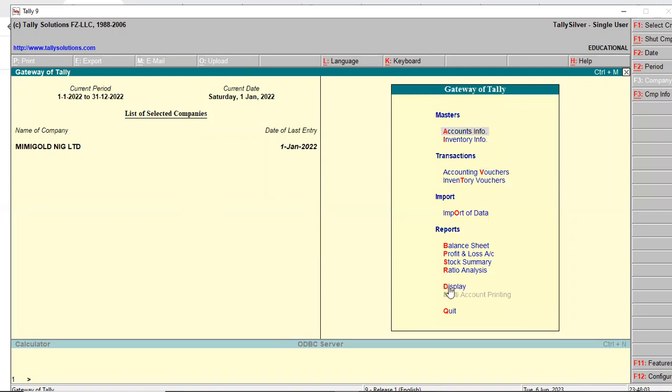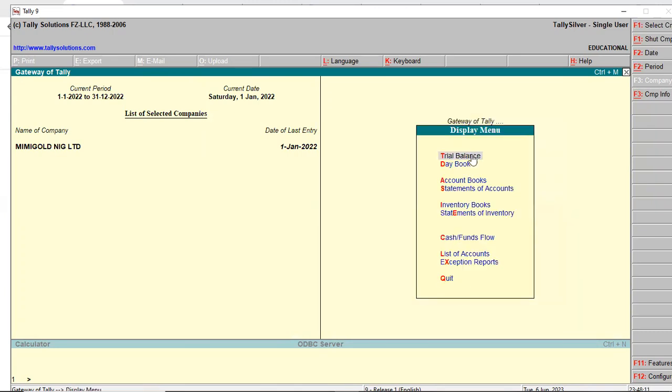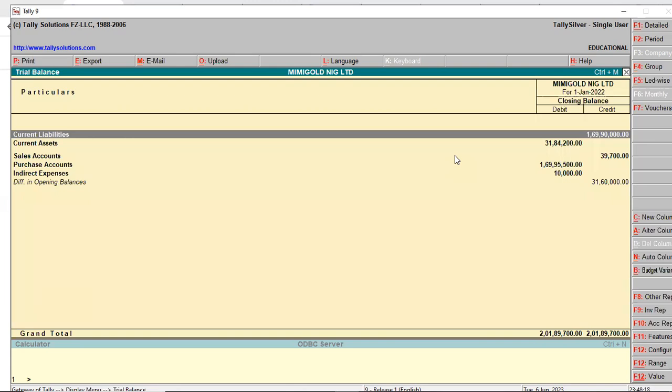So go to Display, below under Reports, Display. From Gateway of Tally, display. Come to Trial Balance. From the Display menu, click Trial Balance. It brings this out for you. Press Okay.